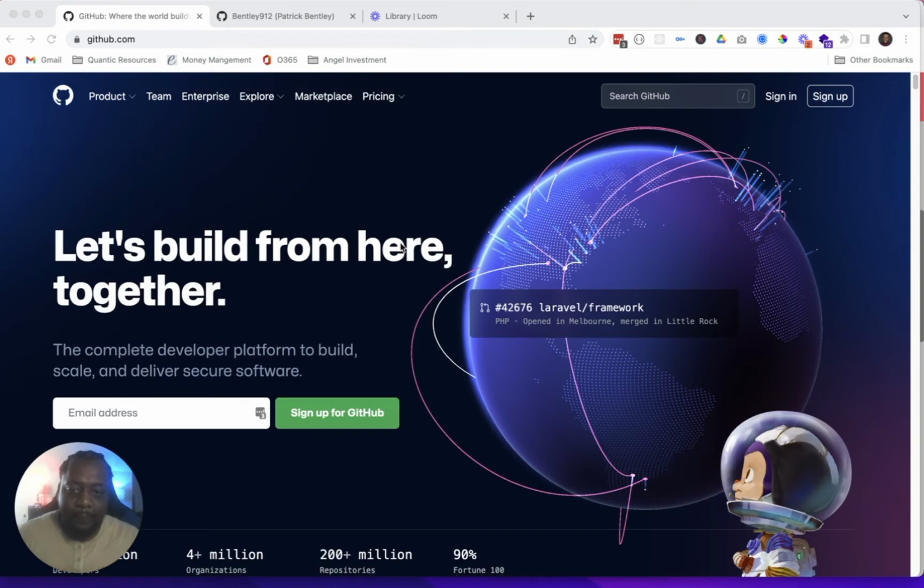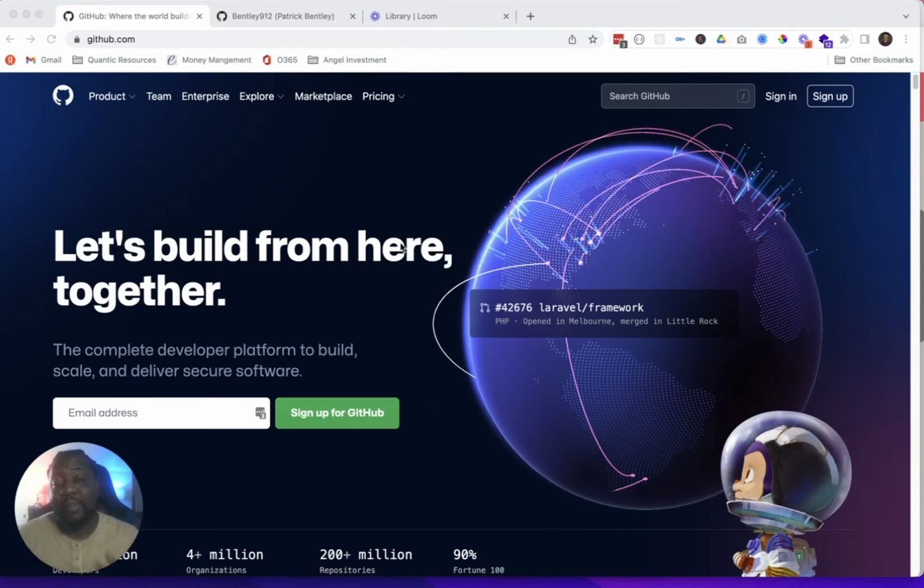So let's dive in. What you need to do if you're a non-technical founder to make sure that you have access to your code and that you have control over it is you need to have a code repository, right? Now, one of the most popular code repositories is GitHub.